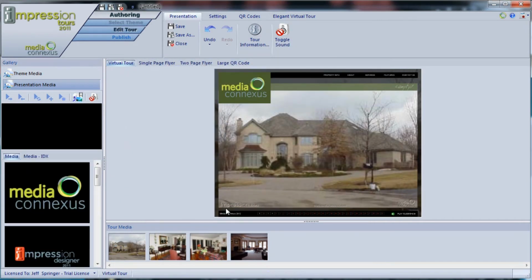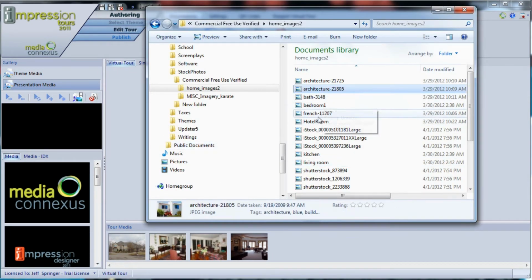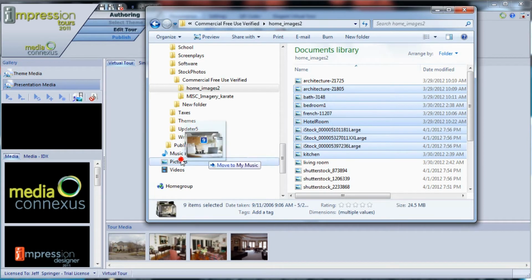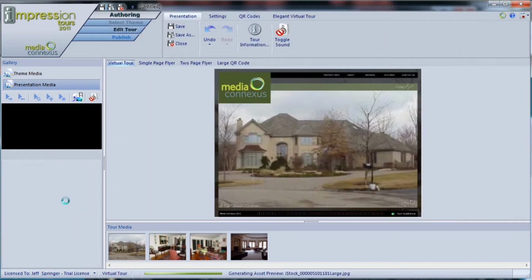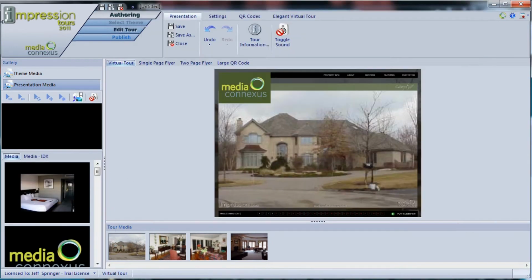Alternatively, you can drag and drop from any Windows Explorer window. And remember, since this is Impression, you can use many different types of media: pictures, videos, flash movies. Check the help files for a complete list of the supported media types. If you downloaded any media from your MLS, it will be in the Media IDX folder.